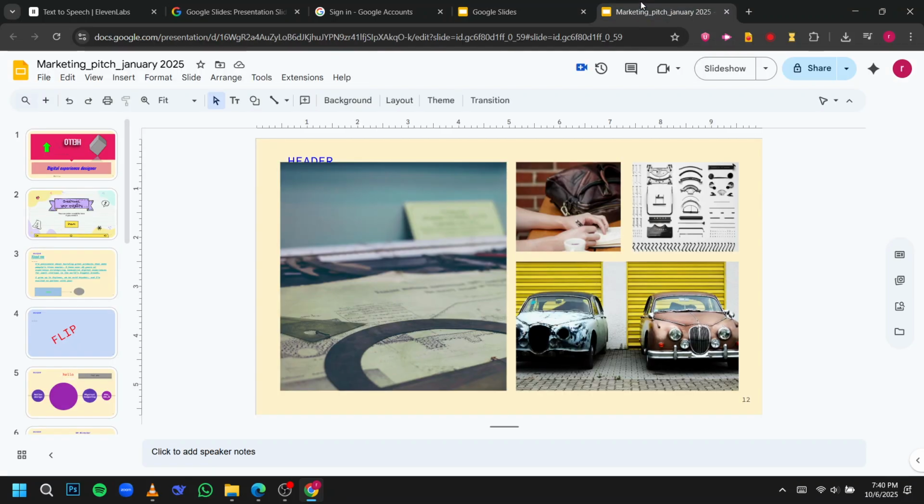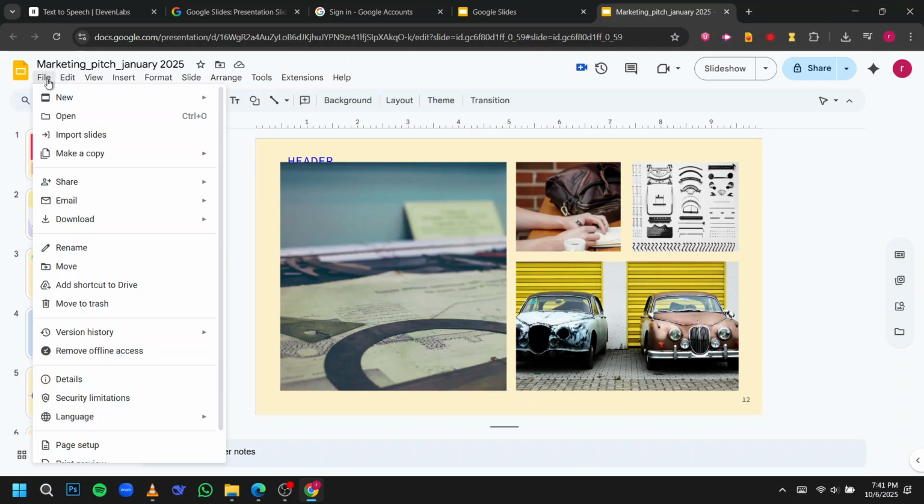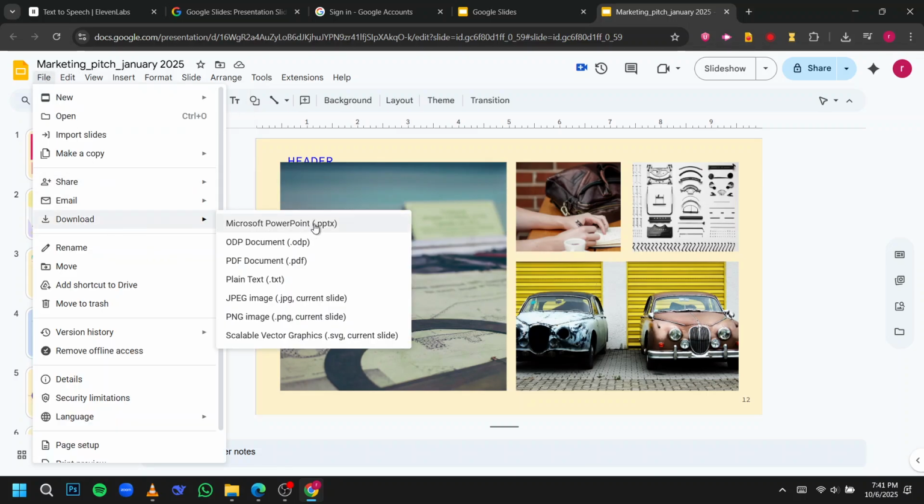After you've opened your presentation, the next step is to locate and click on the File menu, which you'll find in the top left corner of the screen. This menu gives you access to numerous options, but for our purpose today, we'll move straight to the Download option. Hover over it, and you'll see a list of different file formats appear. This is where the real magic happens, as you can choose how you want to save your work. Select the format that suits your needs best.